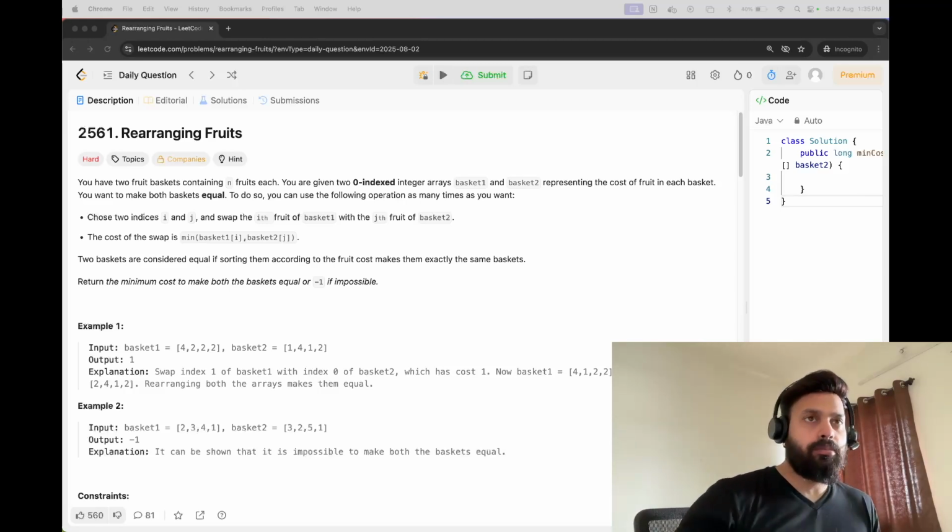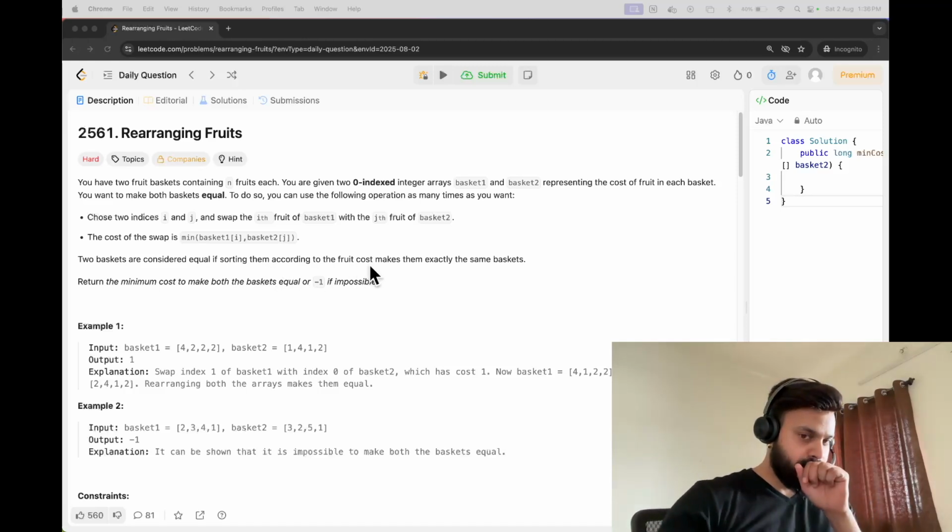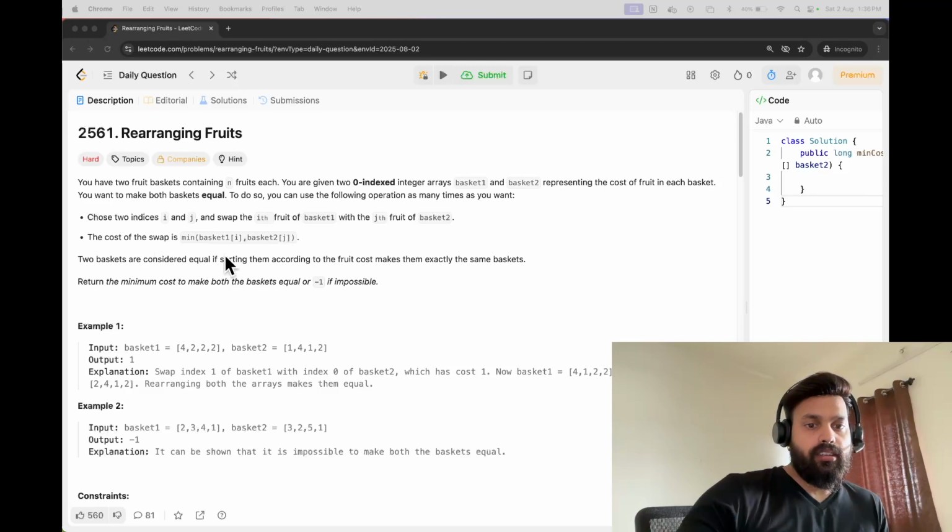So what the problem specifies is you are given two baskets and the task is to make both the baskets equal. By equal, what it means is two baskets are considered equal if sorting them according to the fruit cost makes them exactly the same. And how the cost is calculated for swapping is when you swap one element from basket 1 to basket 2, whatever is the minimum of these two elements, that will be our cost.